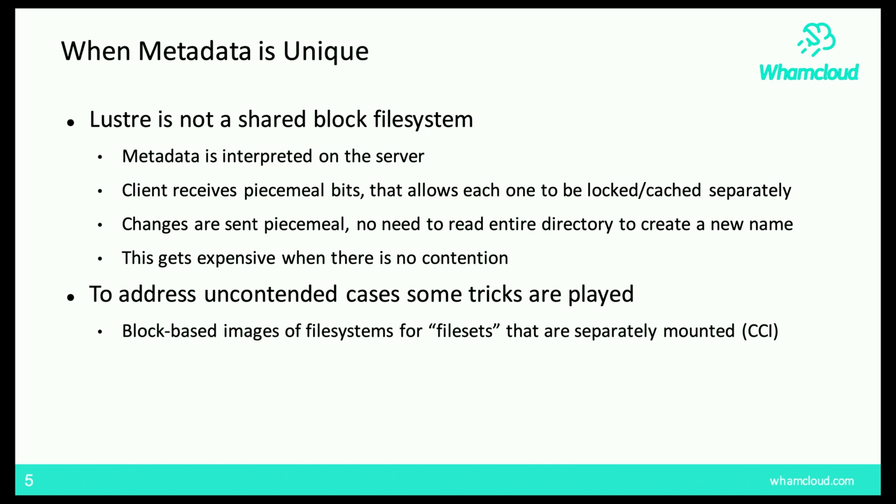And then there are file systems like Lustre that are not shared block file systems, so metadata is actually interpreted on the server. So the clients just see pieces of metadata. When you want to look up a name or open a file in a directory, you tell the server, hey, there is this directory and I want this particular name in it. And the server replies, hey, sure, here's your information. When there's conflicting access, this works great because, say, I have 1,000 clients all trying to create a file in the same directory. That works nicely.